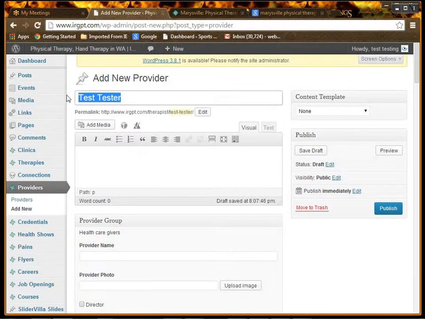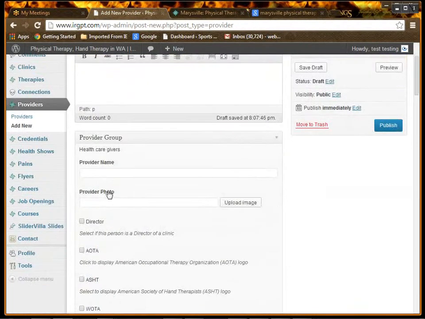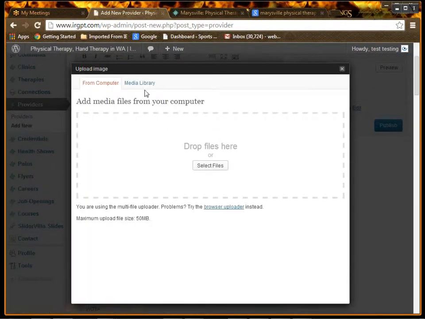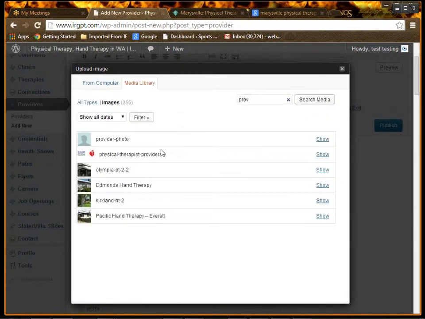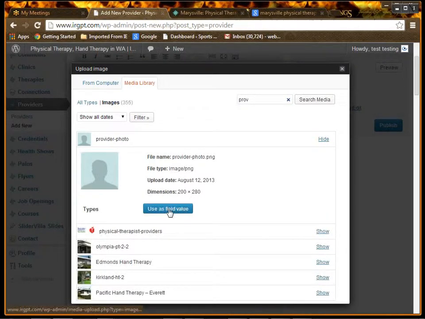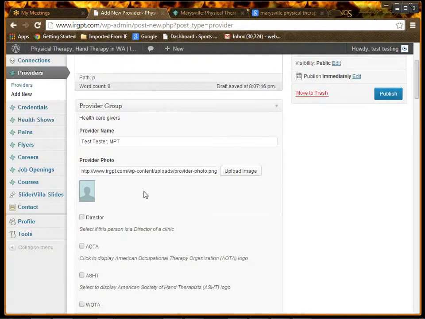Then you also go in here and put the provider's name right here, but you also add their specialty. So if it's an MPT, that's where you put it. The photo, you click Upload Image, and you can drag an image here that is 200 pixels wide by 208 pixels tall. If you don't have a picture, you just go in and type in PROV to find the temporary provider photo. Then you show that one and you say Use as Field. That conveniently gets put in there.